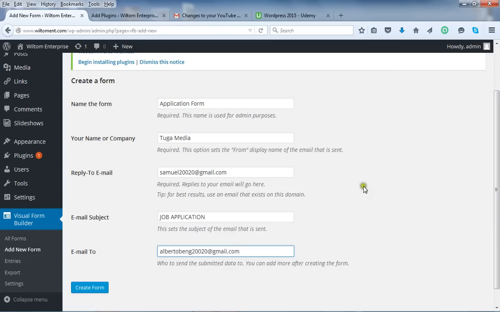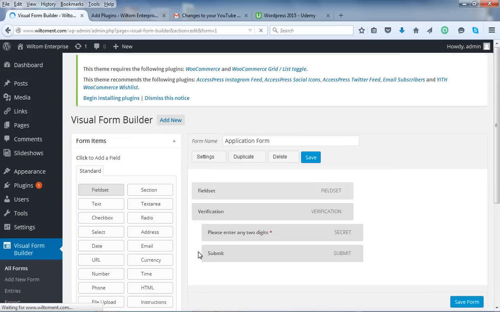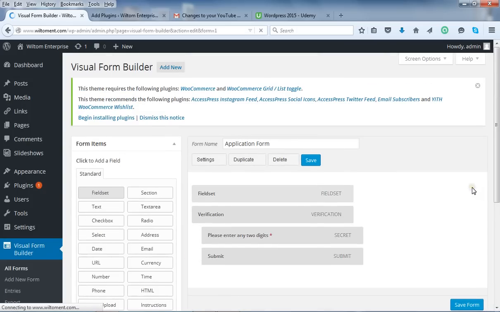So after the entries are made, then you click on the create form button here. Now it will take us to the section where you can now design your forms. So this detail is very important because this email is needed to check whether they are correct, because any application made in your form will be sent to this email. Now it takes you to the design section of the form.